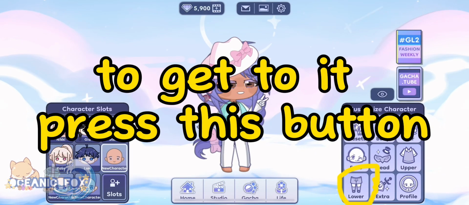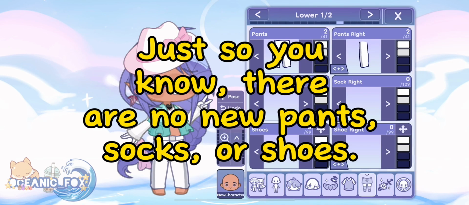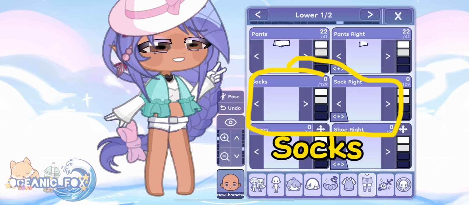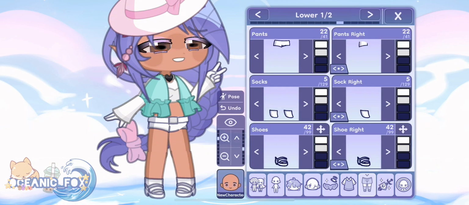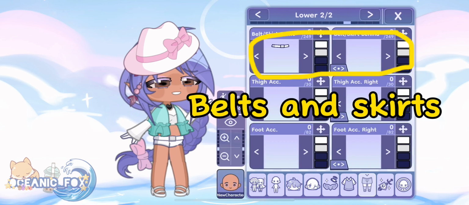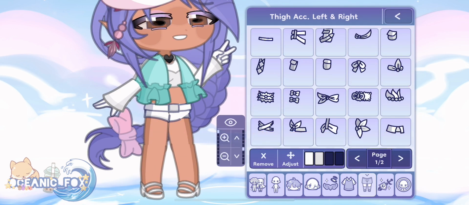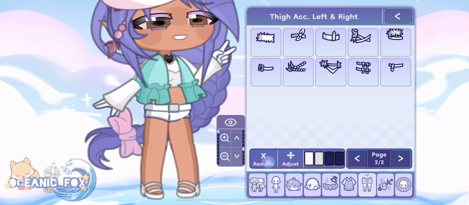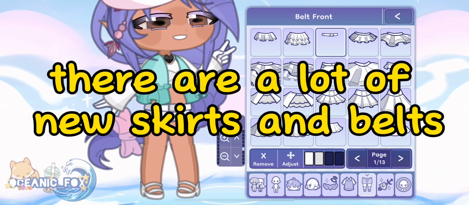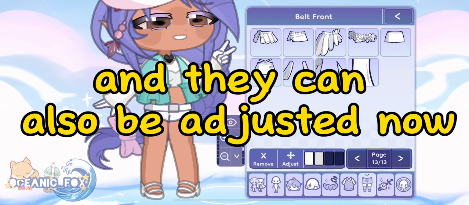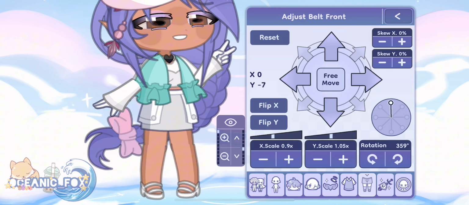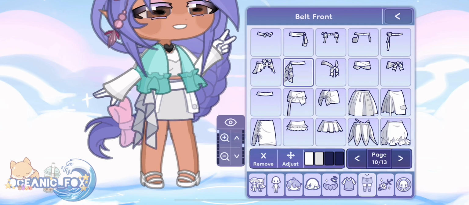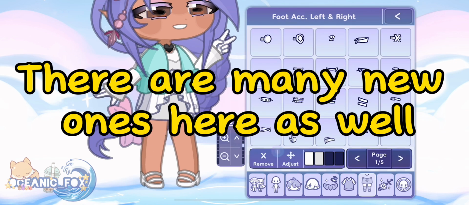To get to it, press this button. Pants. Just so you know, there are no new pants, socks, or shoes. Socks. Shoes. Next, belts and skirts. Thigh accessories. There are a lot of new skirts and belts, and they can also be adjusted now. Foot accessories. There are many new ones here as well.